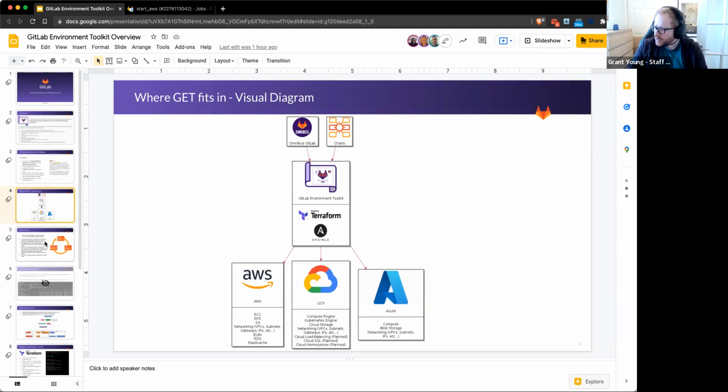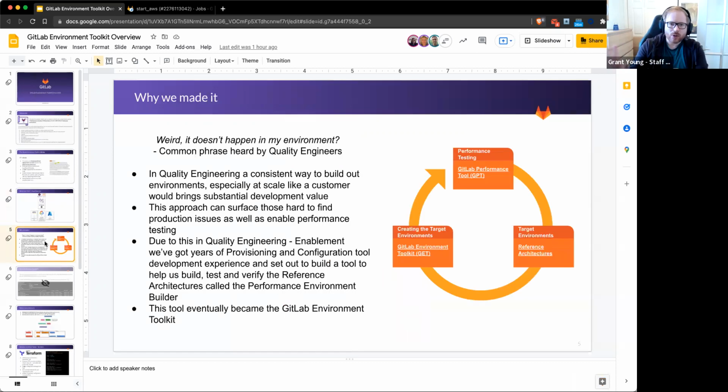And the last slide is about why we made it and why quality is dealing with it. In quality engineering, you'll hear the phrase a lot: "It doesn't happen in my environment." I think I heard that my first day, something close to that. It was a classic issue back in the day: everyone had their own builds on their own machines, and then one person finds a bug and someone else says, "Oh, no, it doesn't happen in mine." Turns out it's a misconfiguration of one person's machine, or it's actually a real issue.